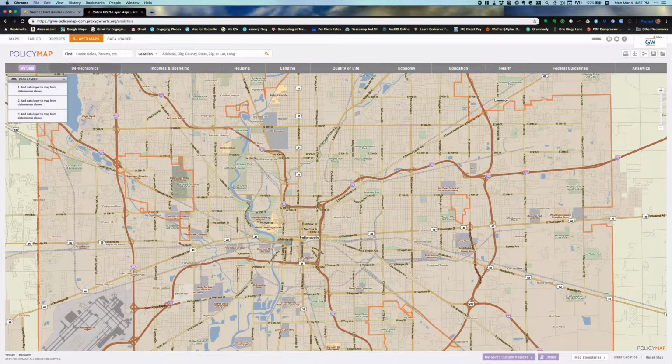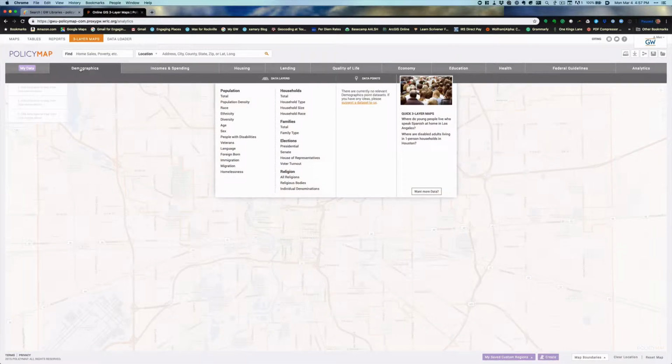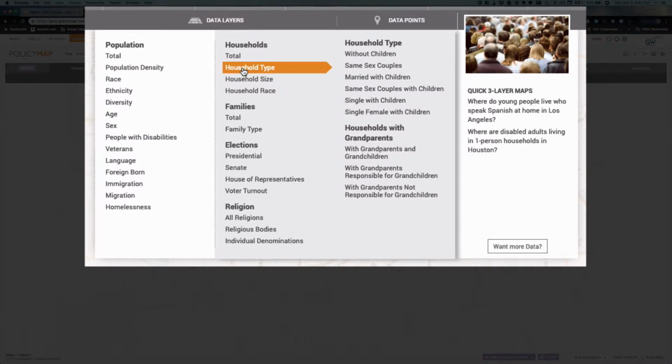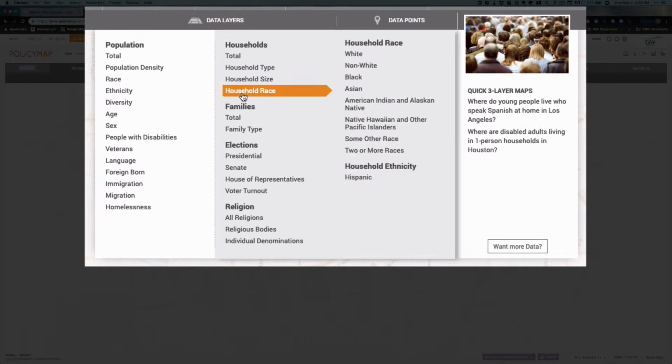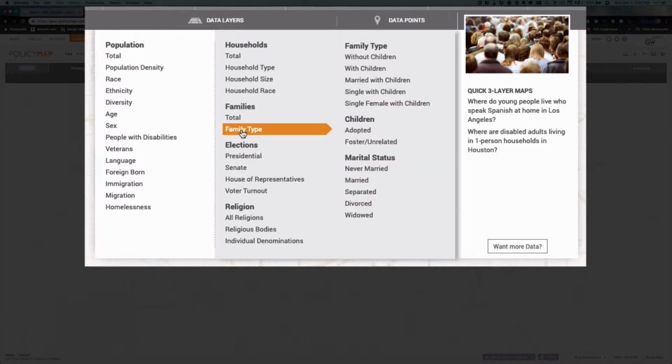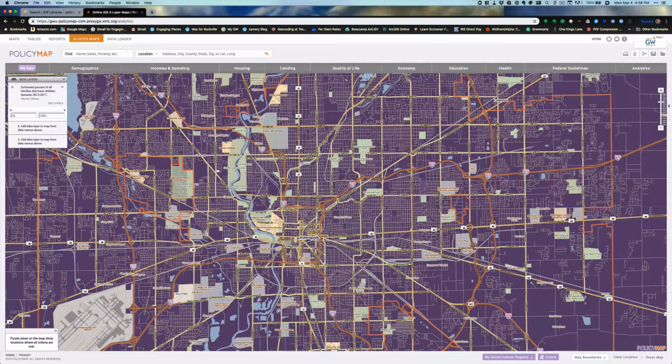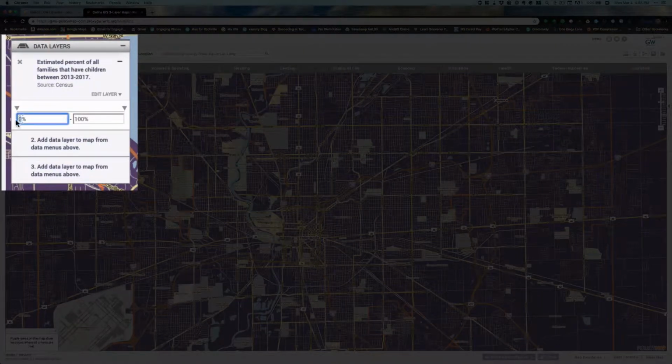Let's find the neighborhoods that have a high number of families with children. The map is entirely purple because it defaults from 0 to 100%. Let's enter 50% as our minimum. We want neighborhoods with a majority of families with children.